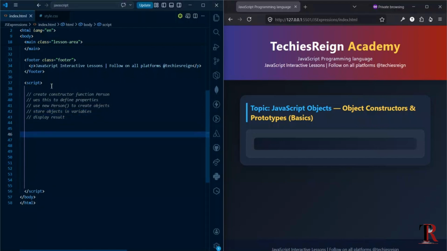If you look at my script section, you will see some steps that I've itemized and commented out so that we can follow it to create our object constructor. The first one says create constructor function person. So I will go ahead now and make a constructor.